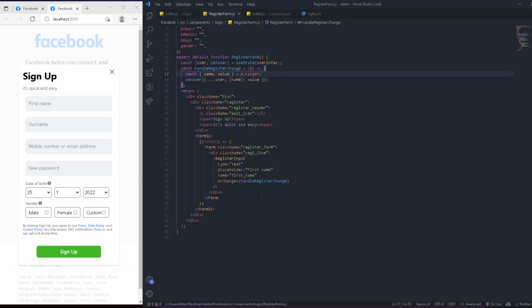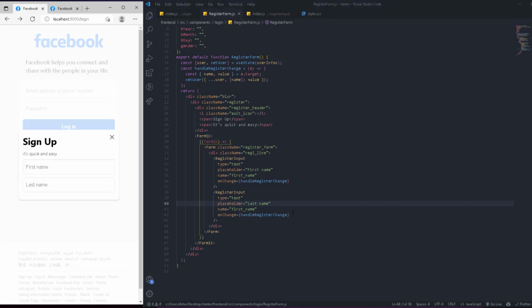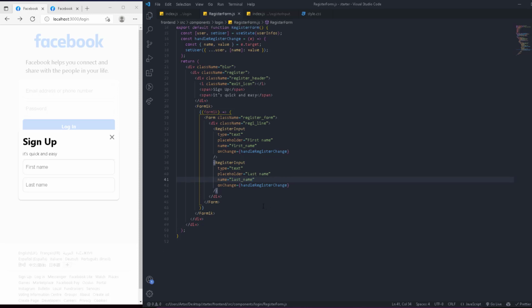So right here we have this input, also we're going to have another one, and this is going to be for the last name. Let's go back to our project. So this is for the last name, and this is going to be also lastName and the same handleChange. Now we're going to have another line, which line, the register line, this way. And we're going to go after this and we're going to have another register line, and in this register line, let me see, we're going to have another register input, and this one is going to be for the email.